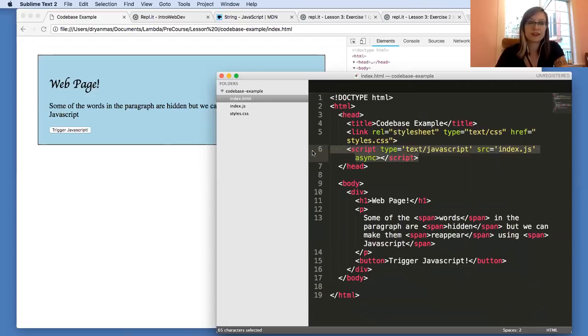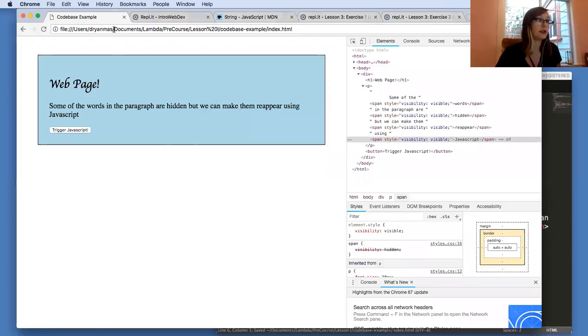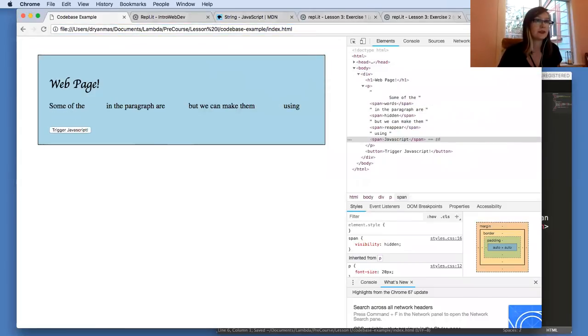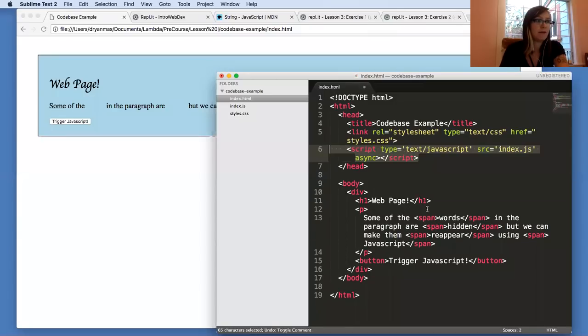If we got rid of this line of code and refresh this, the JavaScript is broken. That file is still there, but it's not connected to anything. So let me put that back.